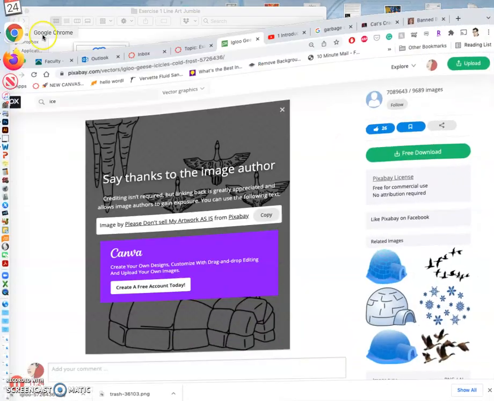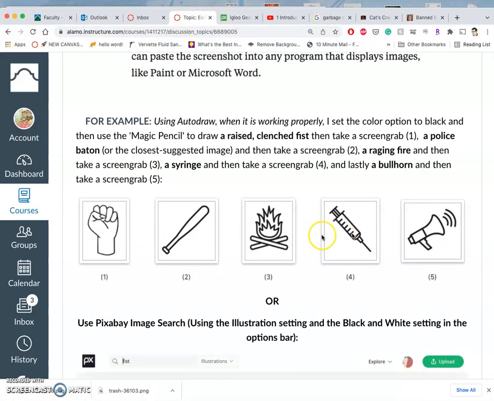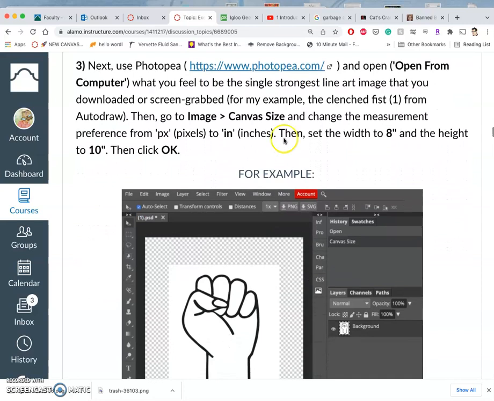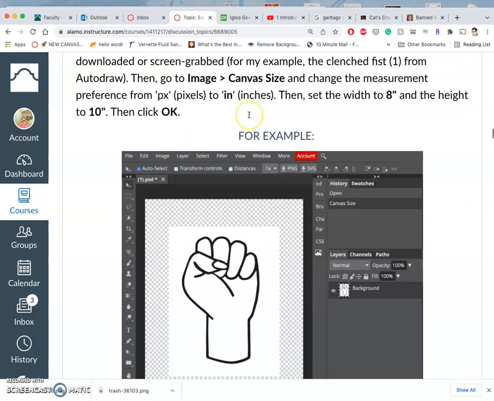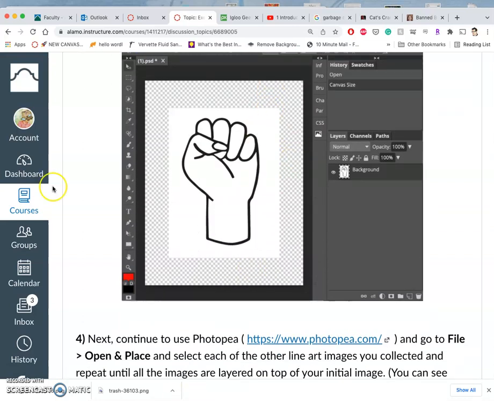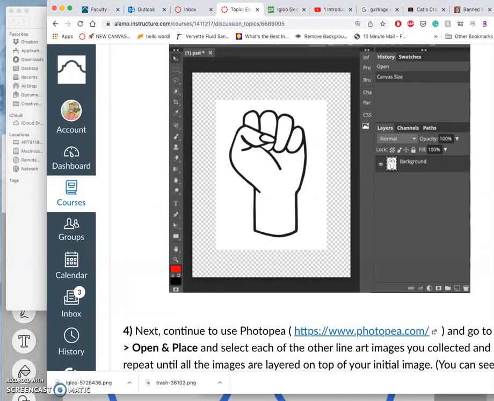So let me review the directions. And now that I've gotten my images and I've put them all in a folder, the directions say that you can use photop.com. This is if you have to do it remotely, right? But we're going to go ahead and use Photoshop, which is what Photop is copying. So what we're going to do is load each of these images in as a separate layer. I know some of you are already doing this if you're familiar with Photoshop. So let's simplify this for ourselves.